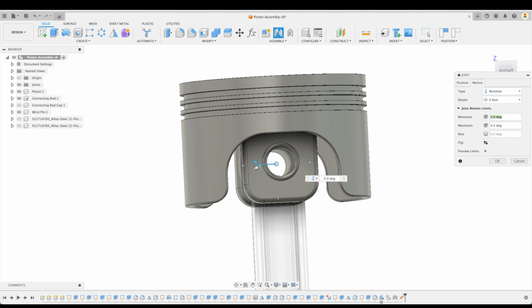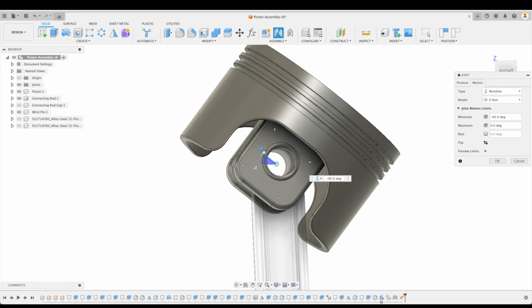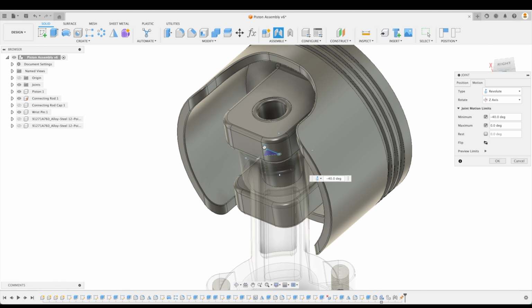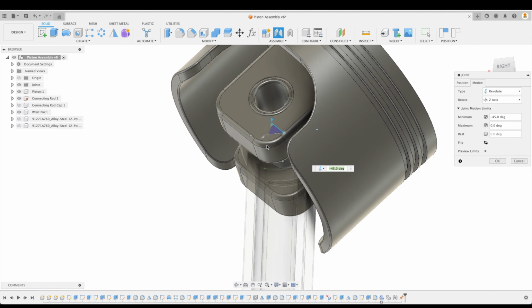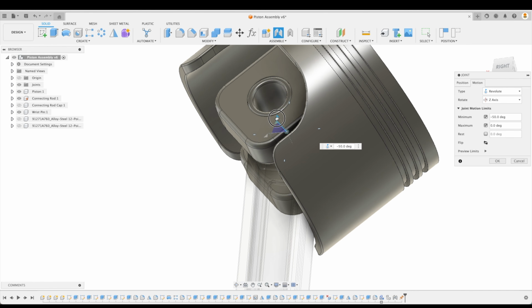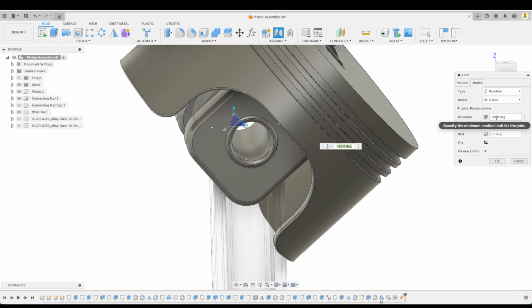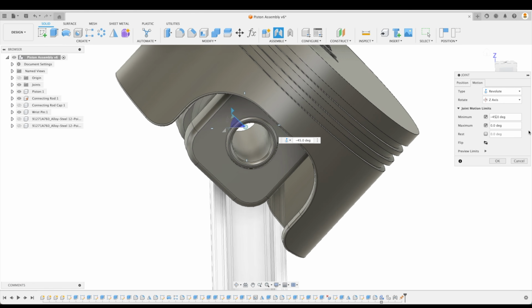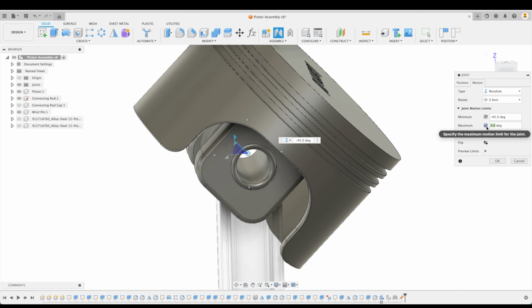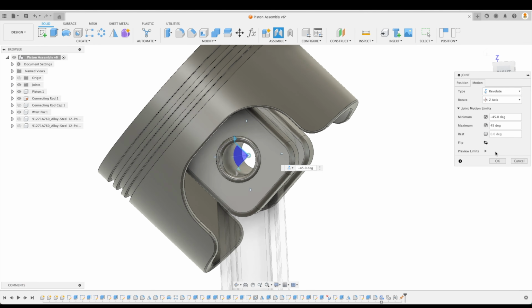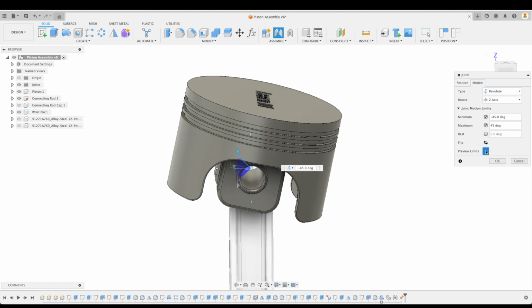As soon as we select minimum, you can see it in blue here. So we can grab our blue line and we just want to make sure that nothing's going to collide. Great, we can add a little bit more. And right now, that's about it. Let's go to 45 degrees. And we can add a maximum angle as well, 45 degrees to either side. And we can go preview limits.